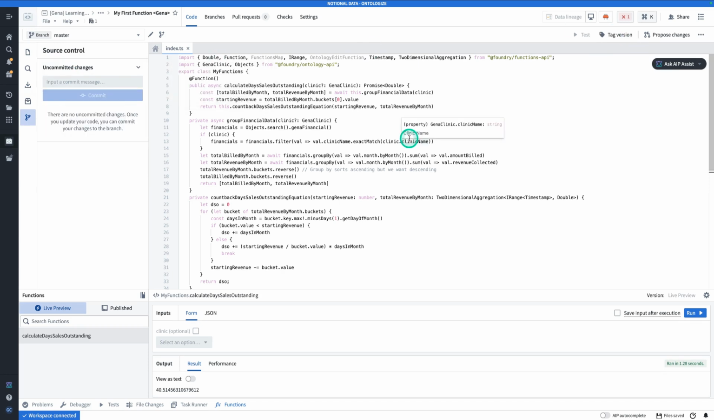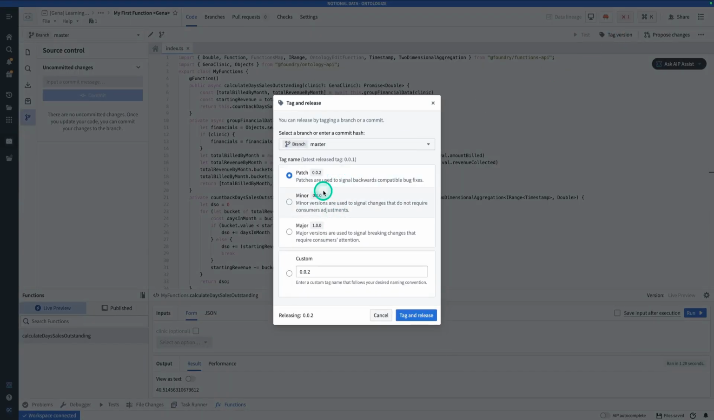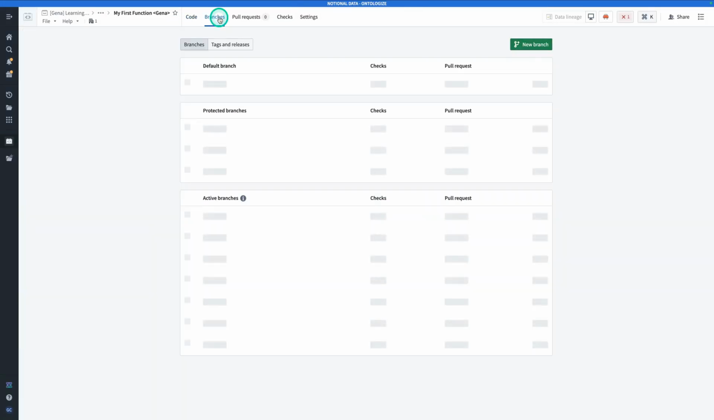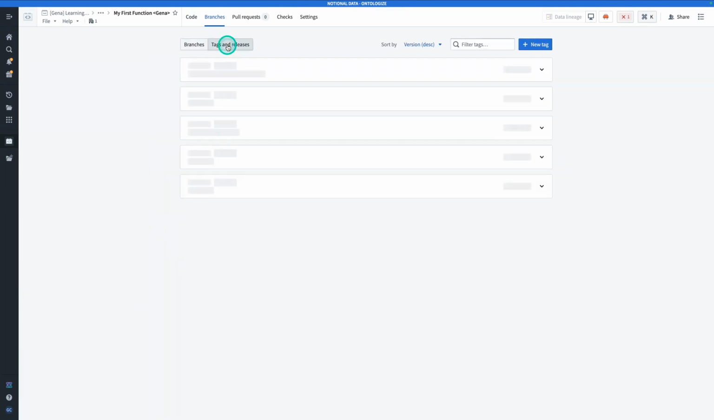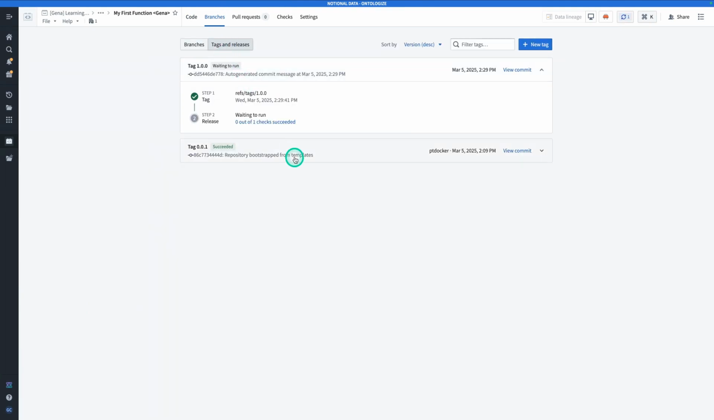And now that you've committed your function, you're going to see this option to tag a version. This is going to be a major tag because we wrote the whole function. And then you're going to hit tag and release. And now if we go to branches and go to tags and release, we can see our function being built. So now the checks have succeeded and we're ready to go use our function in Workshop.